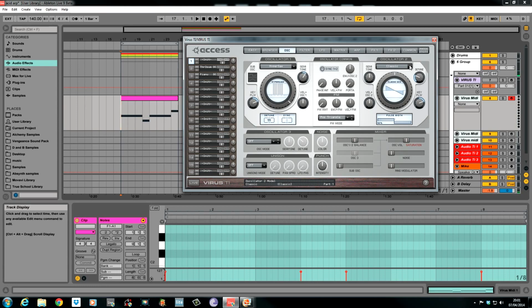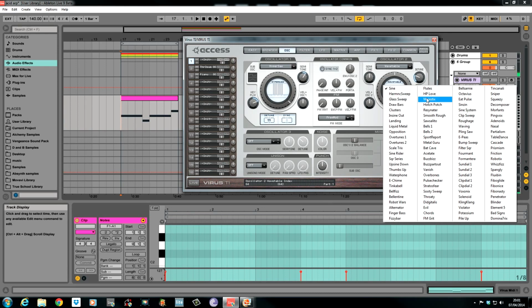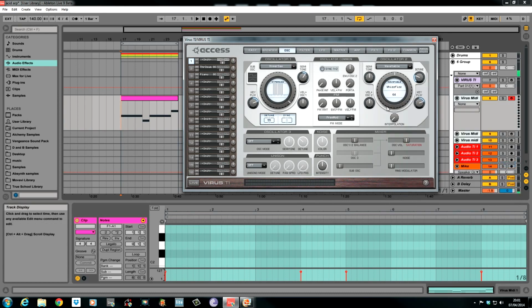Oscillator 2, change to wavetable, and I choose a wavetable called WhizzFizz. Now this wavetable is like it sounds. It's quite a high-pitched, gritty sort of wavetable, which works really well with the modulation that we do later on. I pull this one down 12 semitones, 1 octave. Pull the detune down from its original position to about 9 o'clock.